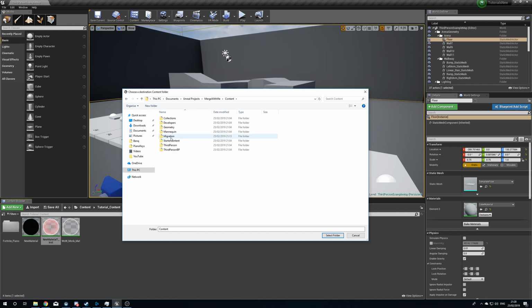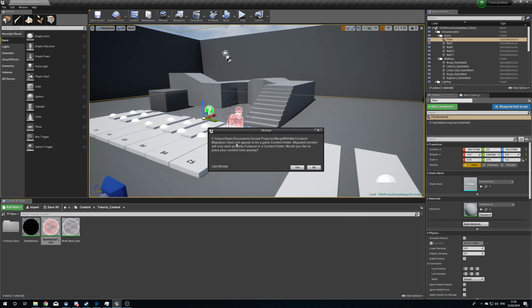You can see here I've made this extra folder called migration. If we press to select this, we're going to get an error message. Ta-da! This is basically telling us that it's not a content folder, and it won't work properly if not placed in a content folder. The reason being is it's going to use the same file paths for these so that it knows where the references are. If you change the content folder, it's going to lose those references and you'll have to re-reference everything. You don't want to do that.